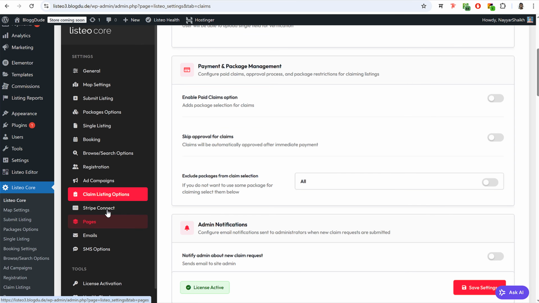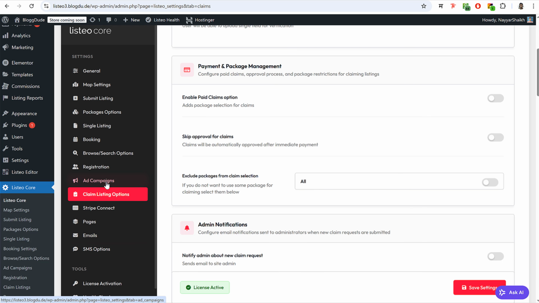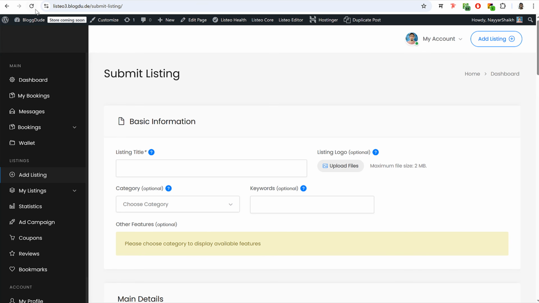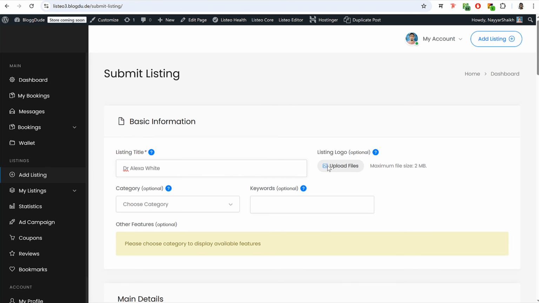Now, basically, we have done all the important settings related to theme options. Only two settings are left: add campaign and packages option, which we'll see at the end of the video. Before that, let me show you how we can submit a new listing from the front end. So maybe I'll add a new listing. I'll copy the same details from here. This is Alexa White. I'll add the same name.